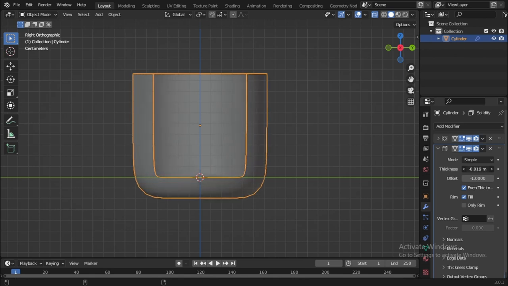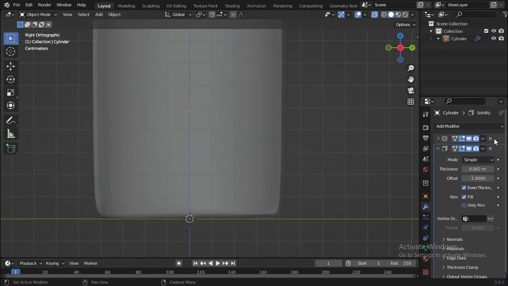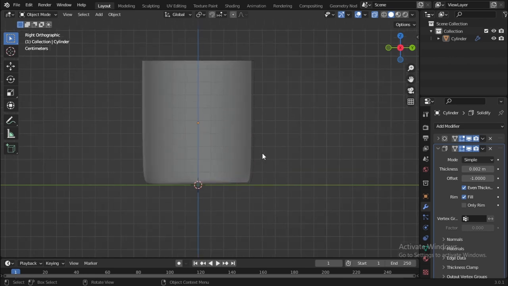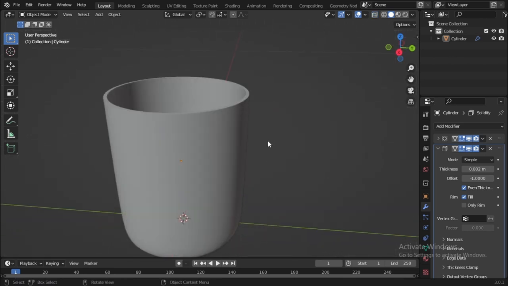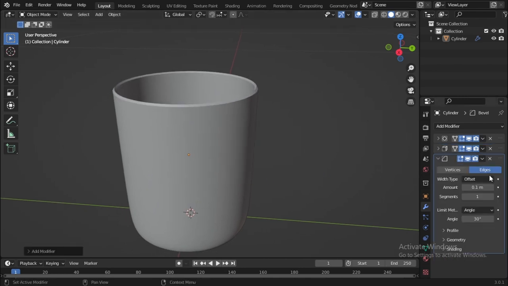That's a bit much, too much. About that looks good, pretty good. Don't worry about this edge, we are going to bevel it anyway. So bevel to 0.001 should do it, I guess. Yes, that does the job.